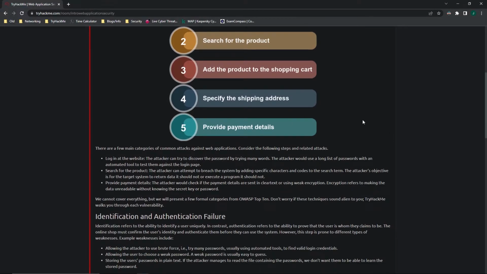And providing payment details, they may check to see if payment details are sent in clear text or using a weak encryption. And in this case, encryption refers to making the data unreadable without knowing the secret key or password. This room is more so an overview. A lot of these terms, if you're completely new to this, you won't understand, and that's a-okay. They have lots of rooms that go into each of these categories and what they mean.